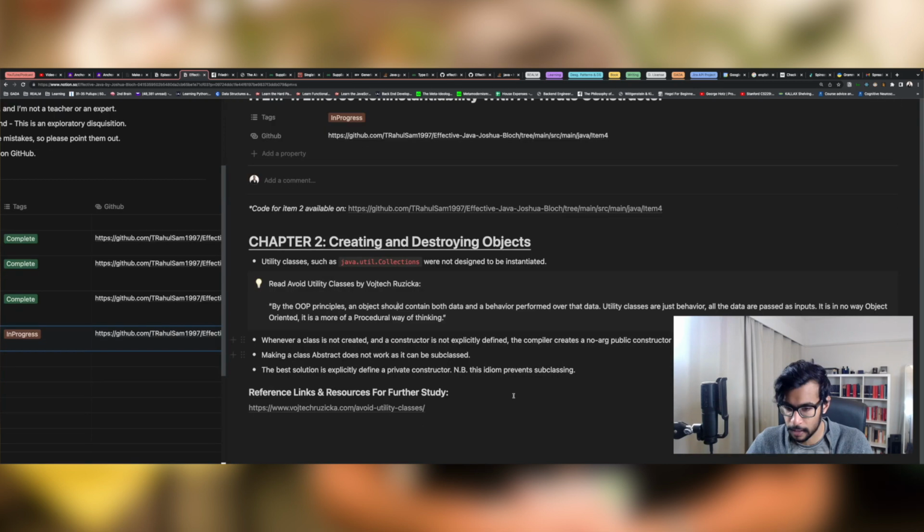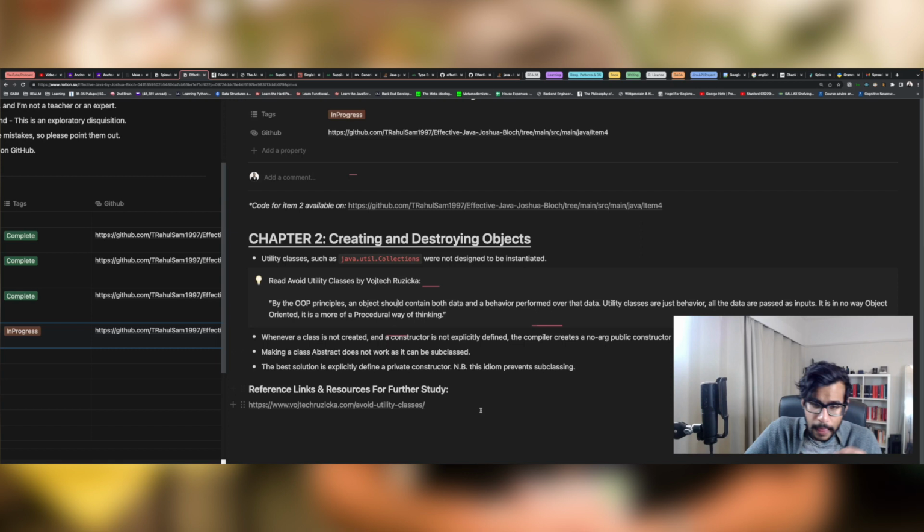In fact, I've got a little excerpt from his blog. He says here, avoid utility classes. That's the name of the blog post. And then he states, by the OOP principles, an object should contain both data and a behavior performed over that data. Utility classes are just behavior. All the data are passed as inputs. It is in no way object-oriented. It is more of a procedural way of thinking. So it's good to keep that in mind when using utility classes, but that's sort of an ancillary point.